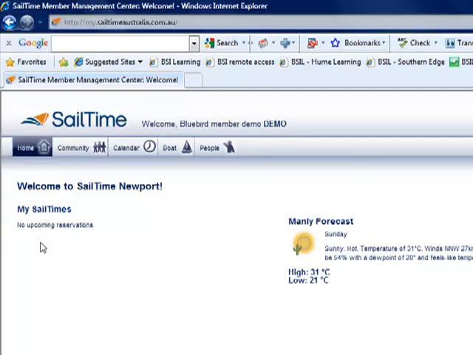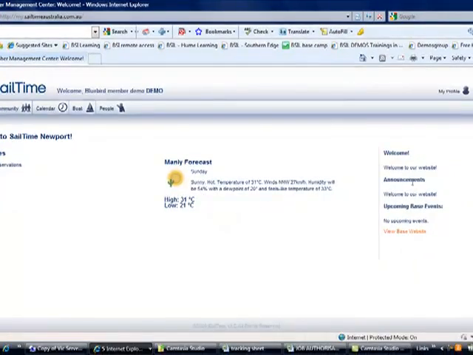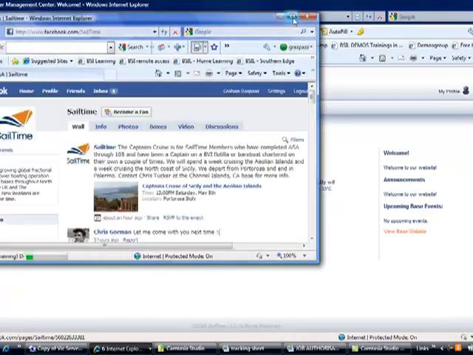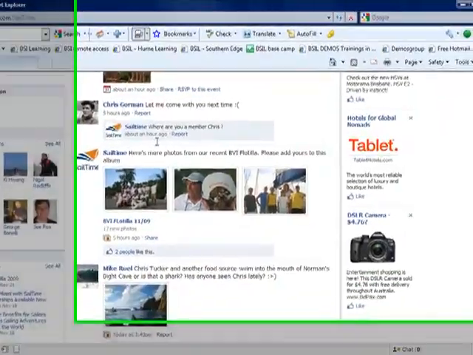So this is your personal home page within the scheduler. In here you would have details of your bookings, reservations if you already had some, and you get the local forecast. The closest weather station I can get is Manly at the moment, and as we grow we're going to add welcome, announcements, upcoming events. You can also click down here and get access to and join up to the Sailtime Global Facebook page. I'd encourage you to do that.